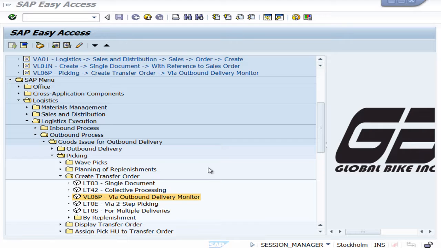We created the outbound delivery note, which is essentially the pick list for our warehouse associate to remove stock where it's stored and carry it to the shipping dock. However, since it's a warehouse managed system, we also have to transfer the inventory from its bin address to a shipping status. So to do that, we'll follow logistics execution, outbound processes, goods issue, picking.